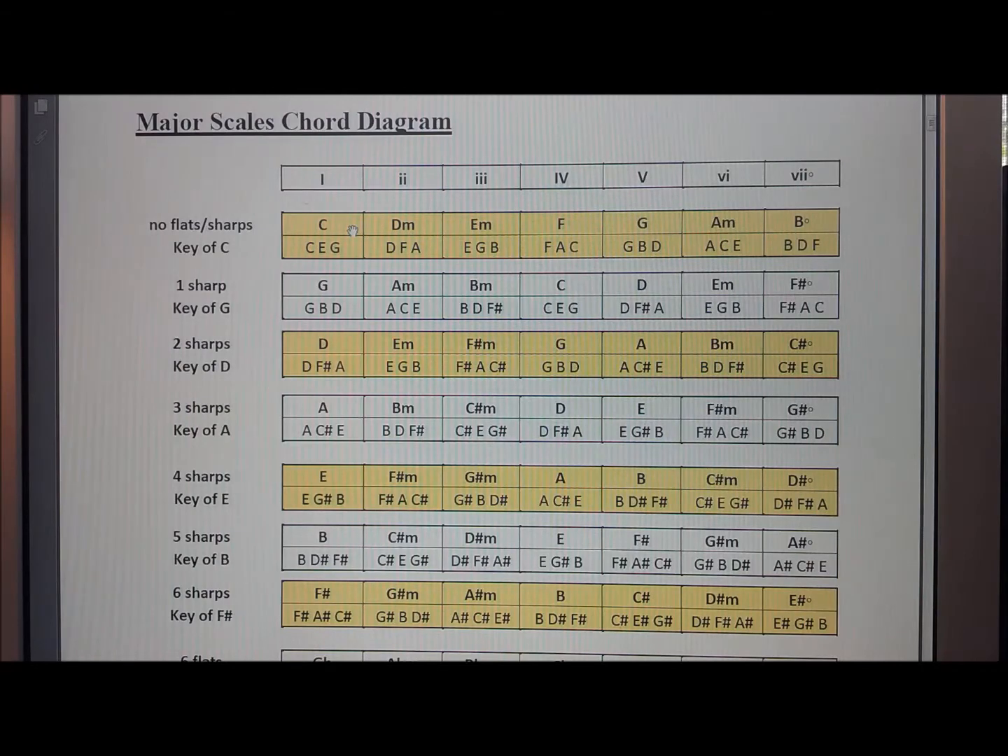Now riffs in jazz can be a lot longer than that. They can be 4 or 5 note riffs, but let's just concentrate on 3 note riffs for the beginning in every single key. So in the key of C: C, E, G. If you go to D minor: D, F, A. And I'll show you this on the guitar in a subsequent lesson, but I just want to get you used to the idea.